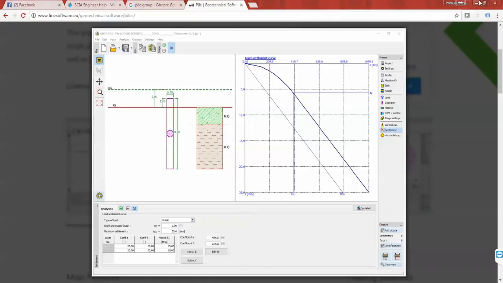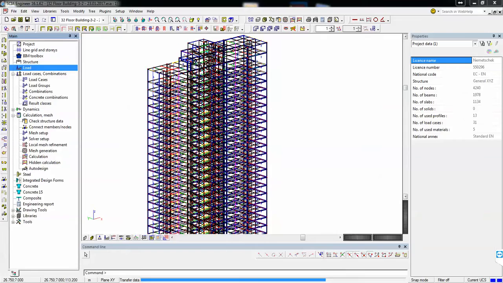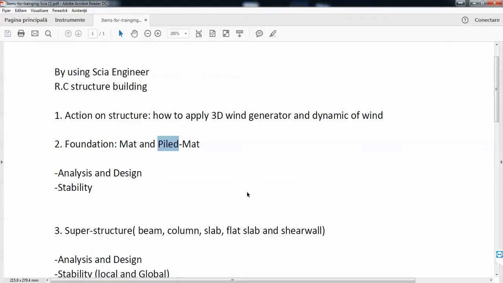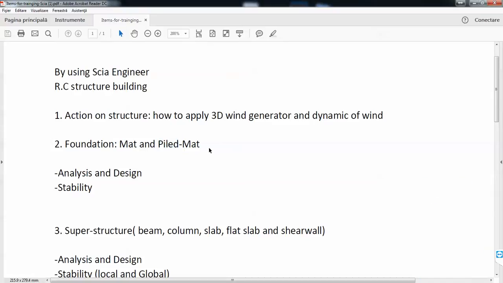You have a question? My internet is very slow. My building stands on the stone. Yes, but you use piles, right? Or not? The soil test result is the stone. Okay, stone, but the building is very tall.